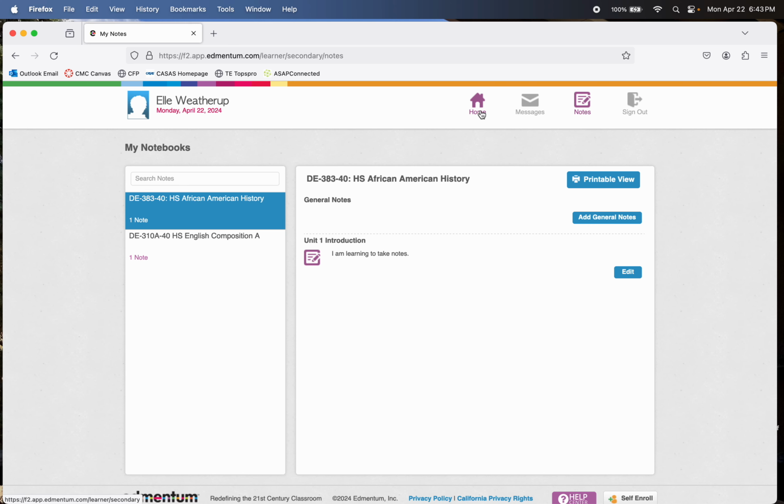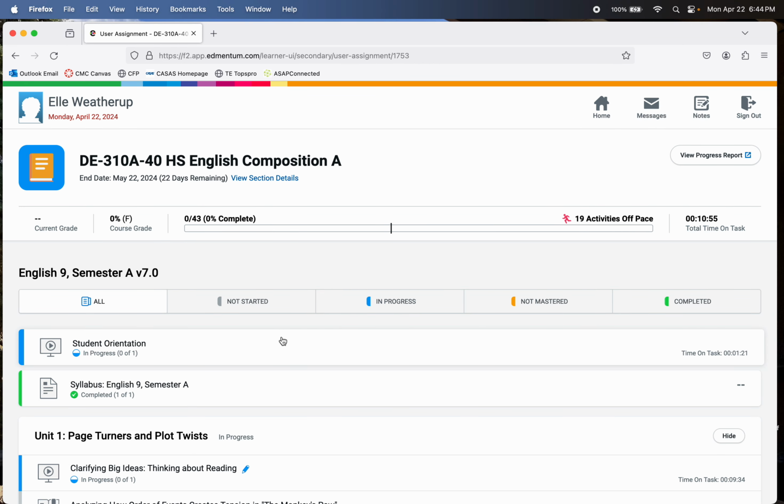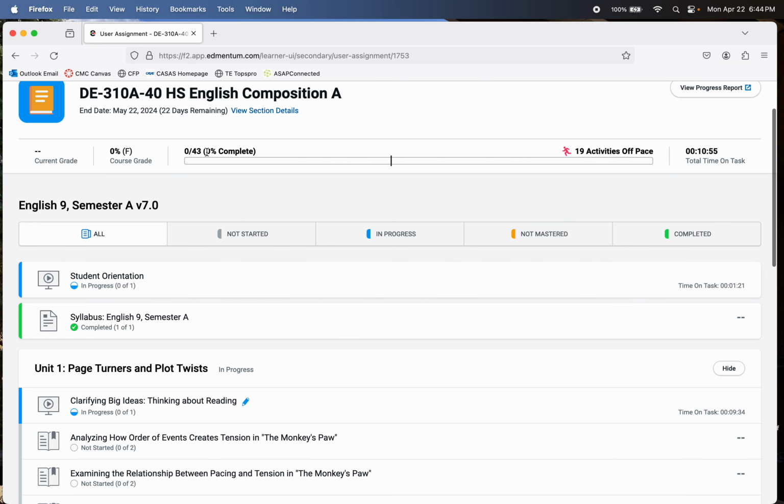For now, let's go back to the home page, and I'll show you just a couple of things in my class. So here is my English Composition A class, which most students take in our program. You can see that it's 0% complete because I haven't done anything in it yet. And it shows you pacing, how long it should take you, or if you seem to be off pace, because it'll tell you the days of how long a unit assignment should take.